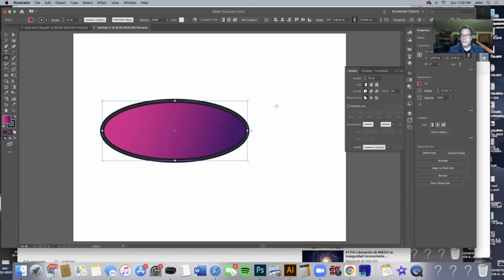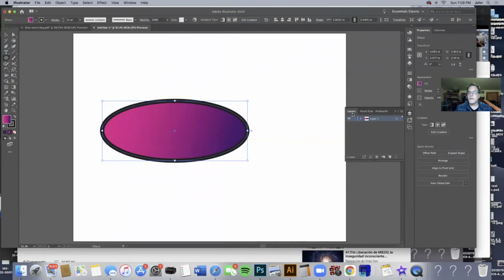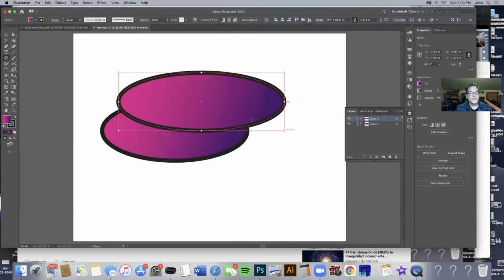So far we've been working just on one layer, and over here is your layers panel. I can hit Window and make layers appear, or I could just go right to here directly. And if I wanted to make a new layer, I could make another gradient ellipse on top of that.